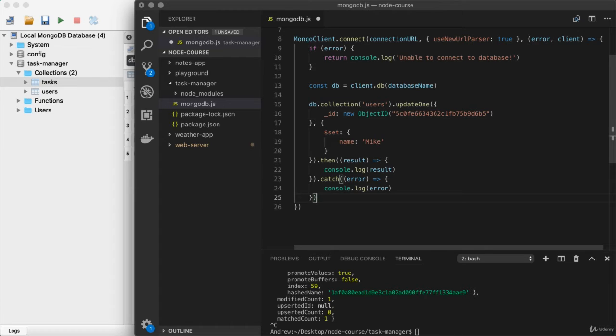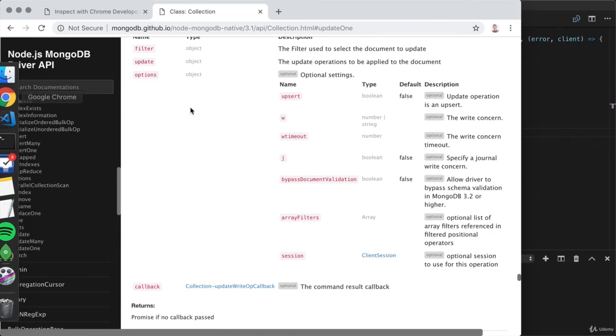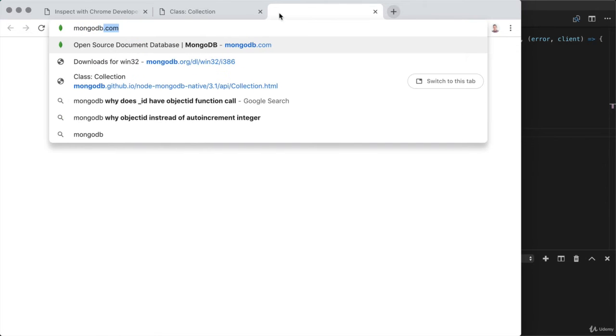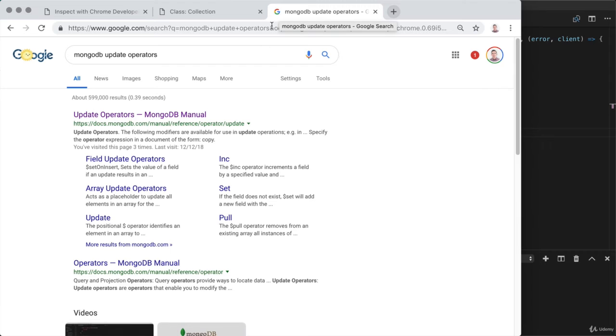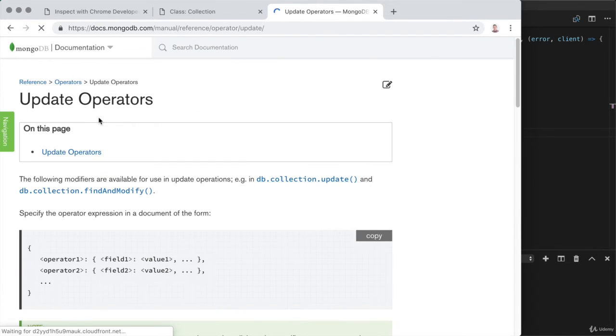Now let's pull up the complete list of update operators so we can see what we have available to us aside from just set. What I'm going to do is head over to the browser, and what we're looking for is actually not part of the API documentation, but we can crack open a new browser tab to find it. Right here, what I'm going to do is Google MongoDB update operators. This is going to bring us over to the correct article on the reference documentation. Right here, we have the list of update operators.